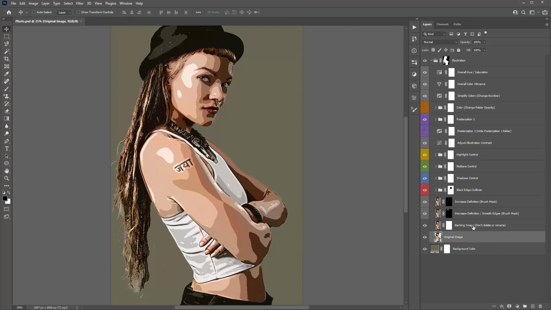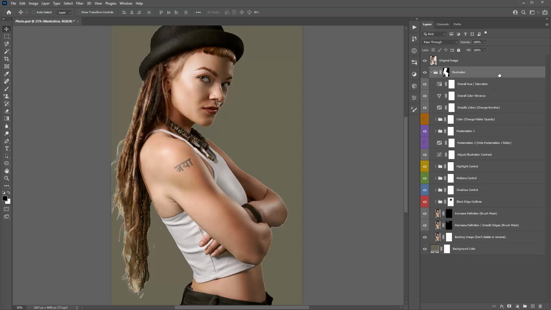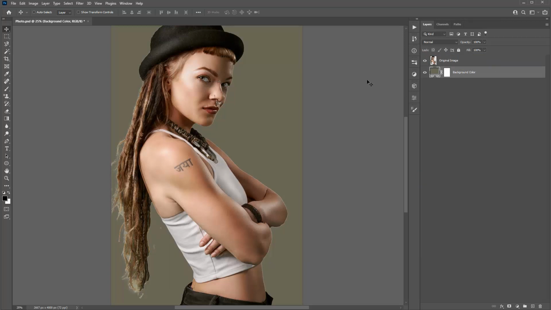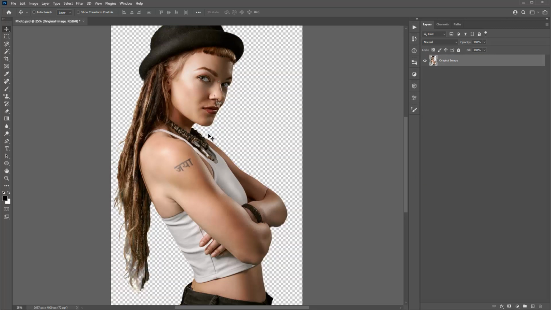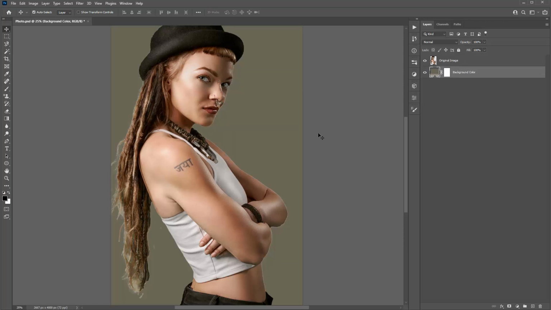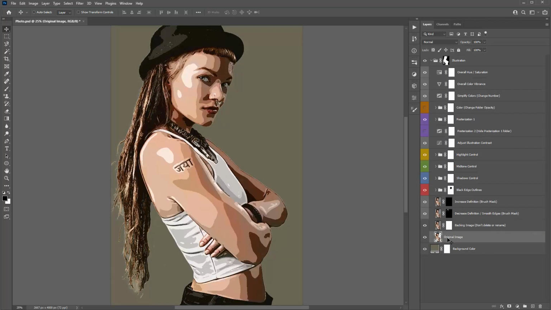So here is your original image. For example, if you want to run the action again, just drag this original image outside of the folder, and then delete the illustration folder, delete the background color, and then there's your original image, and you can run the action again. So just remember that I have placed it down here if you need to access it.